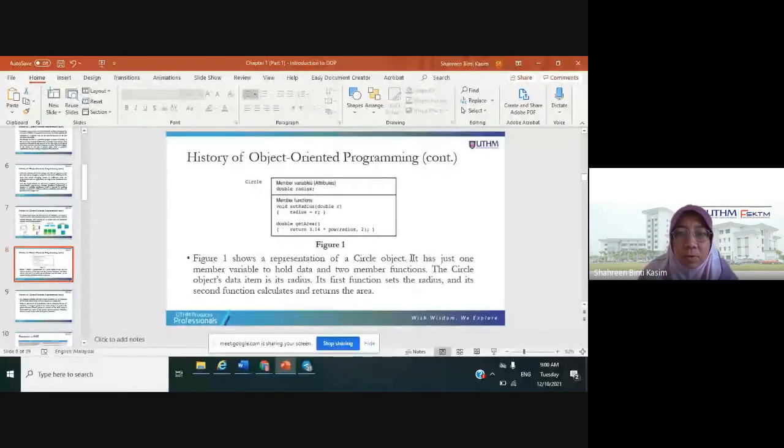Let's say you need to write a program to calculate the area of a circle. This is how the structure of OOP looks like. As I mentioned before, in OOP we combine the data, the variables, with the functions or procedures together to form a class or object. It has just one member variable to hold data. The circle object data is radius.